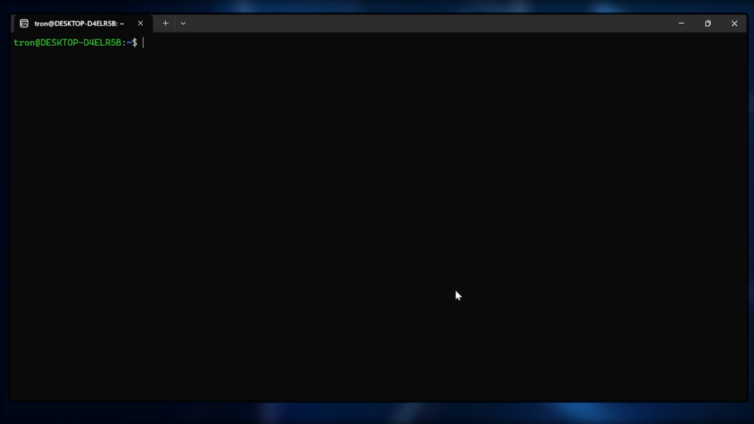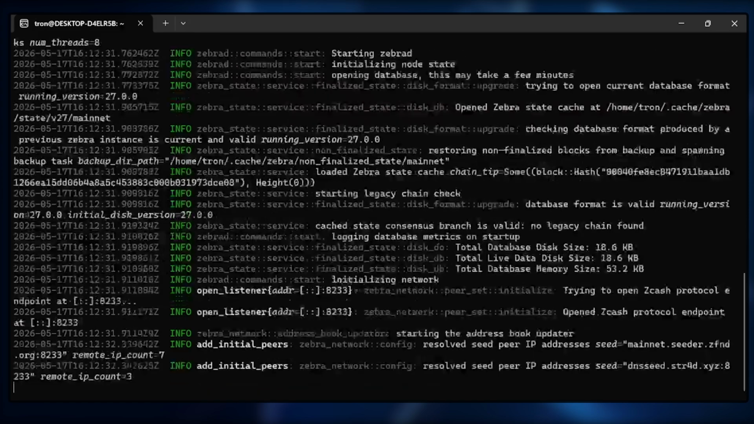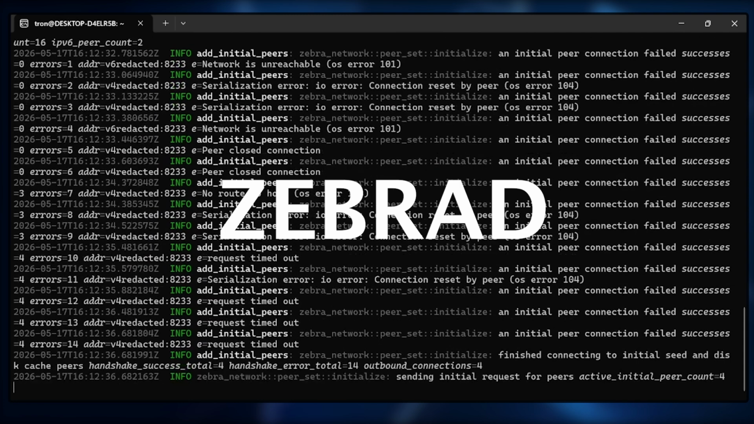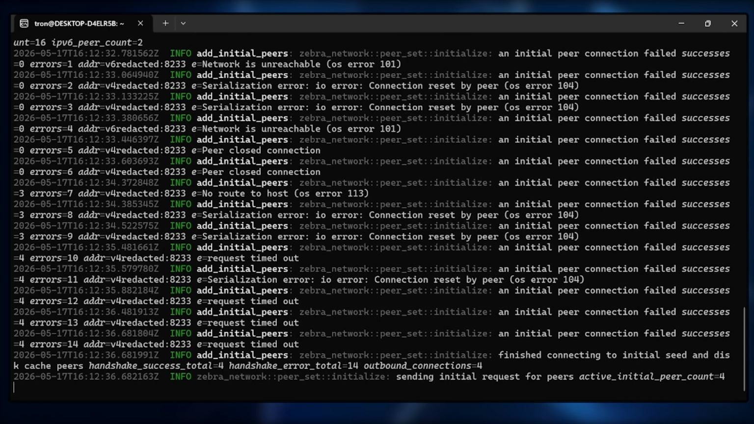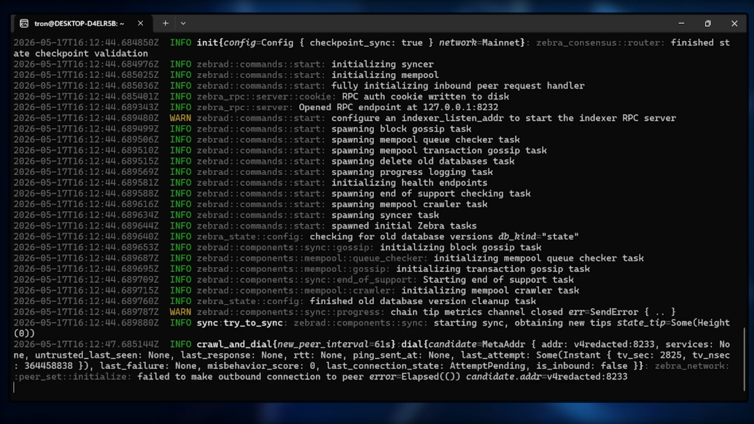So now that we set up our zebrad.toml file, we can go back to the wiki and we grab this line. We just paste and press enter. So with that, our Zebrad node will begin syncing. So that's how easy it is, guys. Everything you need is on the wiki. So till next time.